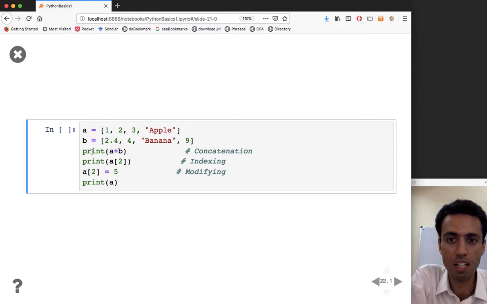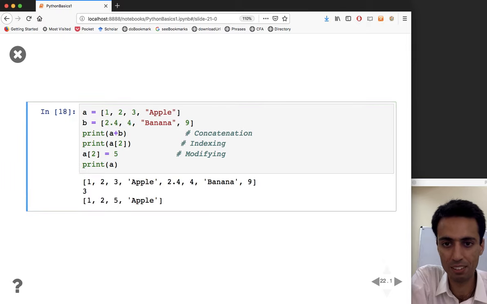Now, if I add the two, what will I get? Concatenation. I'll just show you the results. These two get concatenated. And if I want to do indexing, I want to access the third element of the list A, that will be 3. And if I want to modify some element, just go to that index and then replace it with the new thing we want, let's say 5. So 3 is replaced with 5. That is it.